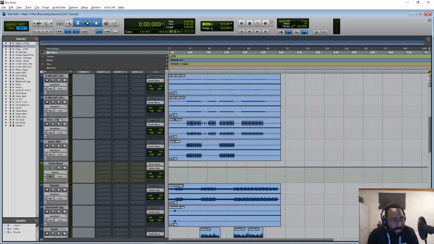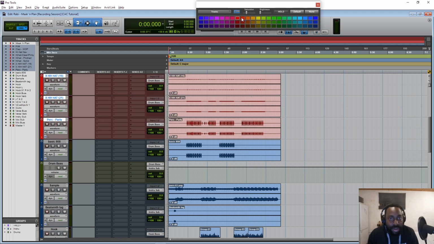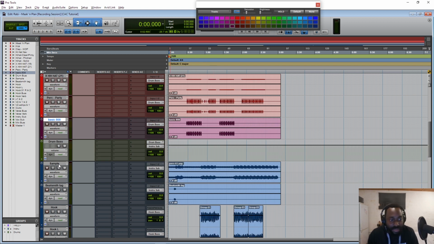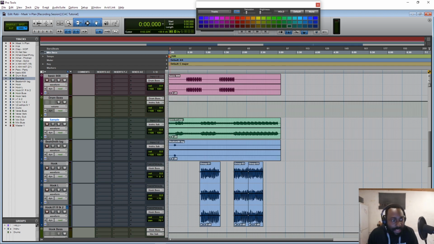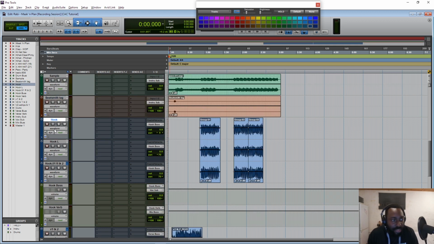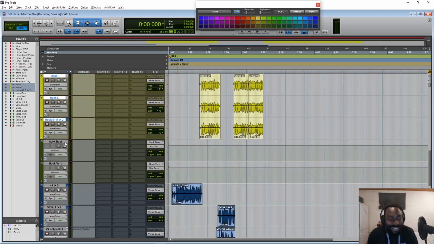All my drums, if it's a drum, it's red. No matter when I open the session, if it's a drum, it will always be red. If it's a bass, it will always be purple. Any session of mine that you'll open, you'll see this. If it's a sample, it's like this weird greenish color. All my producer tags are brown. My chorus vocals are gold because they are the gold of the session. Cheesy.